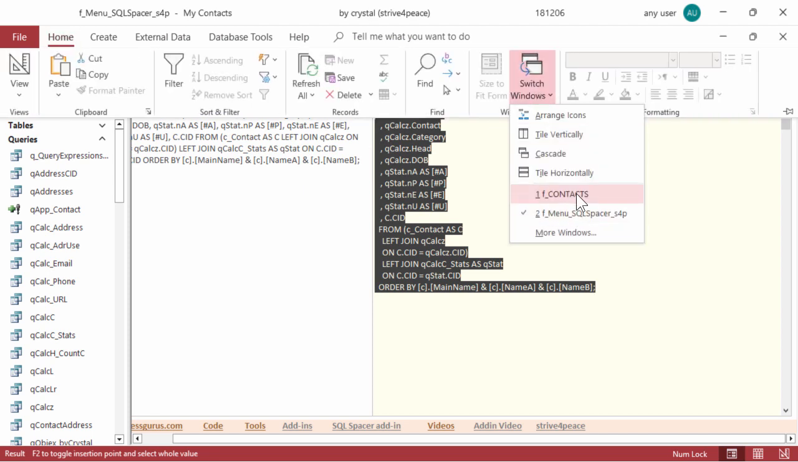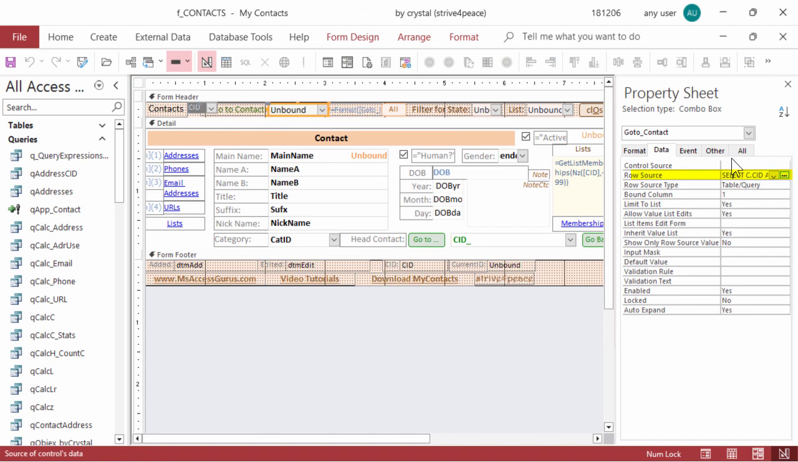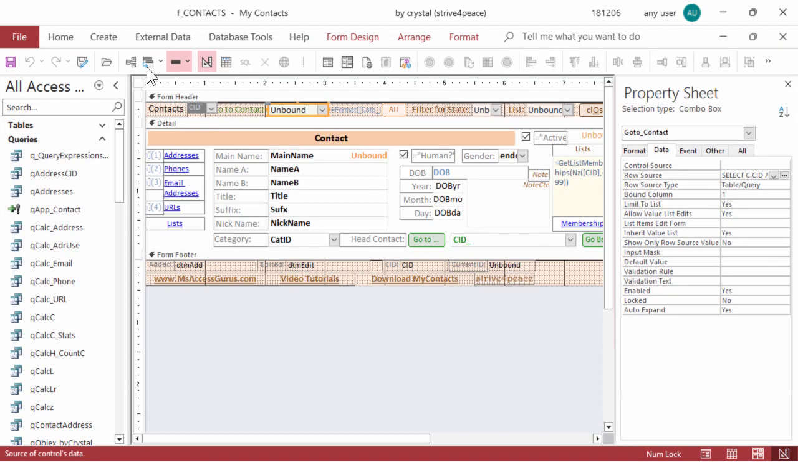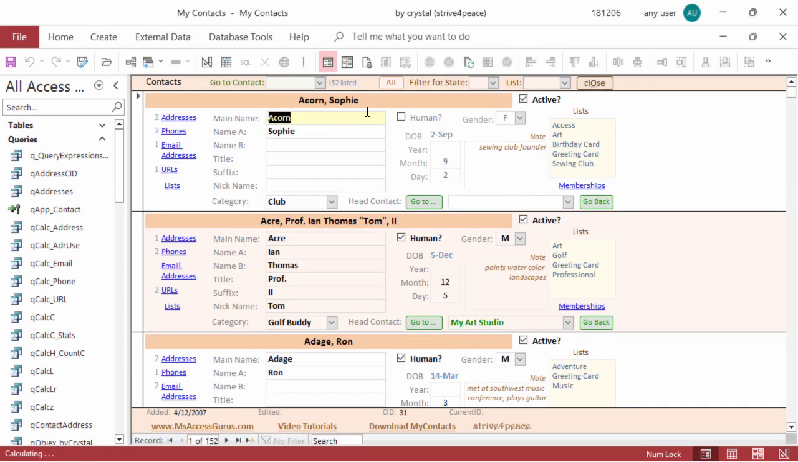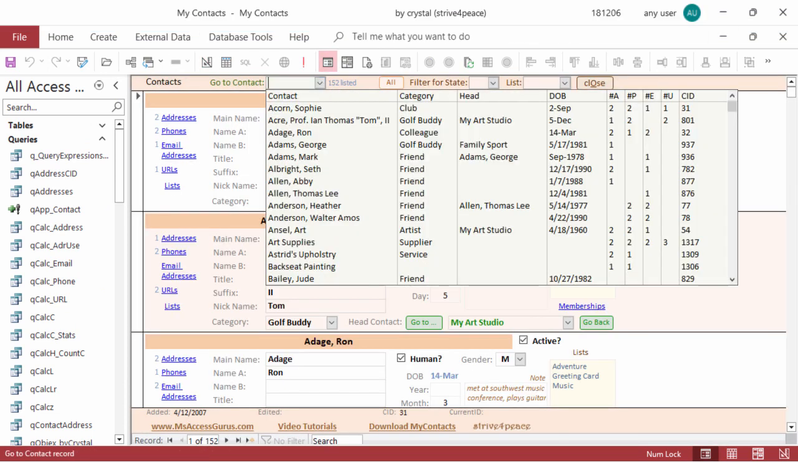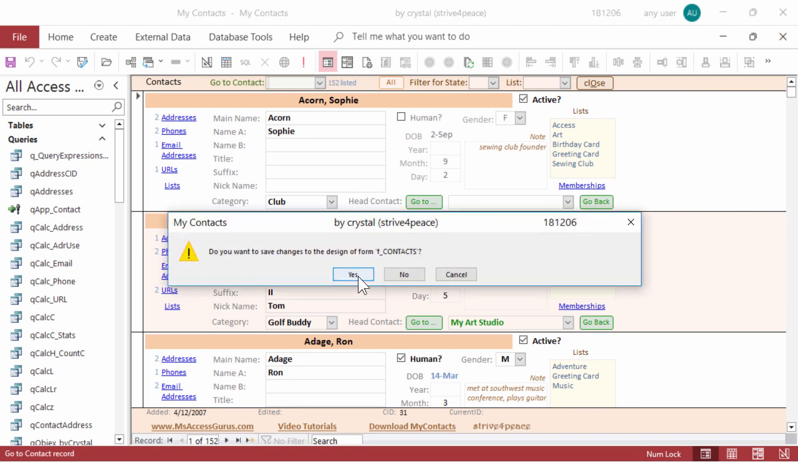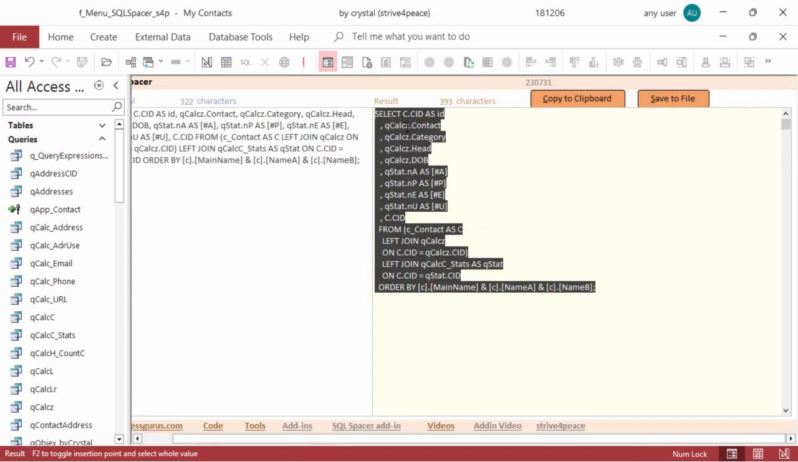Switch the windows back. Zoom the row source. Paste the SQL with spaces, replacing what's there. Go to the form view and test. It still works. You can replace the SQL anywhere you have it, in queries, record sources, row sources, and to create documentation. The add-in form is active again. That's how easy it is to get an SQL statement, run the SQL Spacer on it, and replace the original.